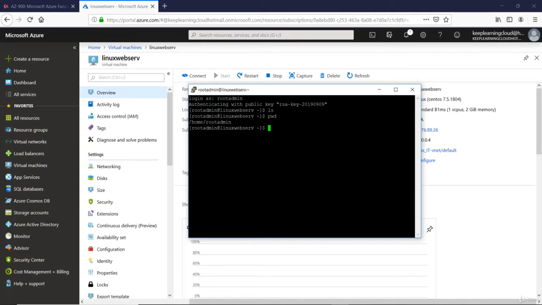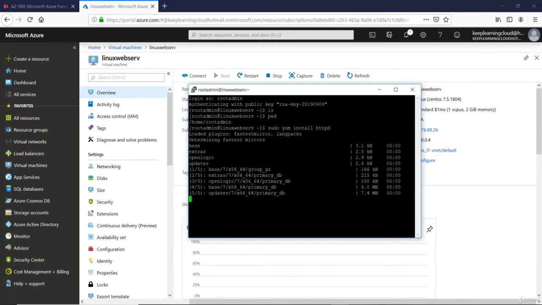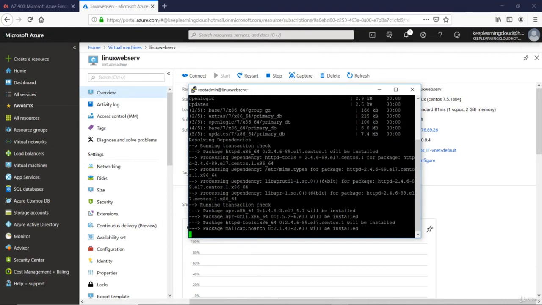So let's quickly make it a web server. Just like the way we installed IIS on the Windows machine, you can install Apache on it by running this command, sudo yum install httpd, the httpd daemon. Give it a minute, and within a short time it should pick up all the libraries from the internet and install the httpd daemon on your machine.